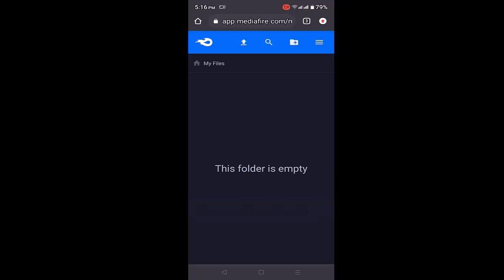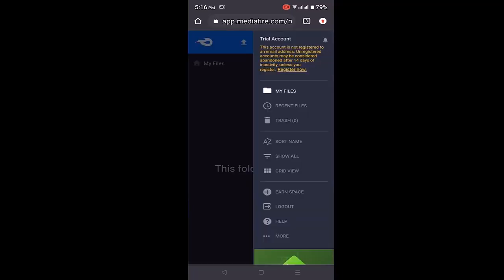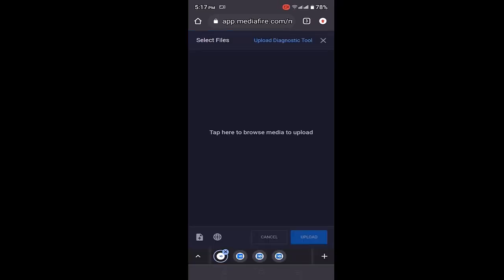On this page, you need to click on the drawer icon and then click on my files, which is right over here, and also you must register. On the next interface, you need to import the file right over here, and then you need to click on upload. Once you do that, a link will be created for that file.